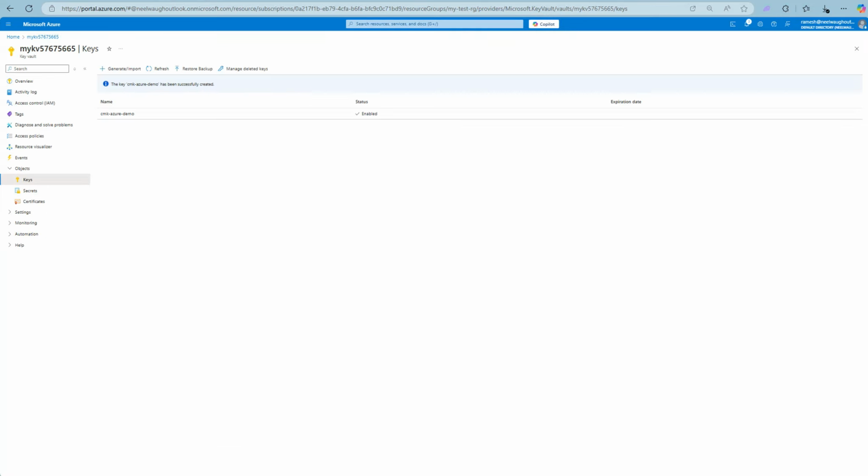Your CMK will be created and ready for use. Now you can use this CMK for encryption in the solution.